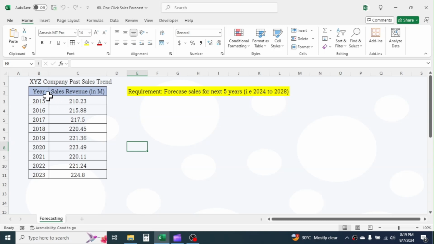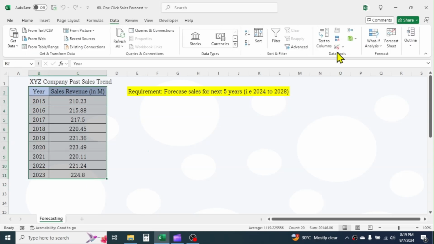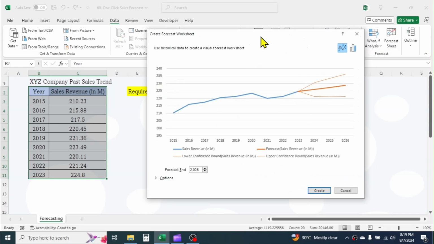First, select the past sales data, then click on Data tab. Here you have the Forecast Sheet tool. Click on it. Initially, it shows a line chart of the forecasted values. The orange-colored line shows the forecast and blue color line shows the past sales.